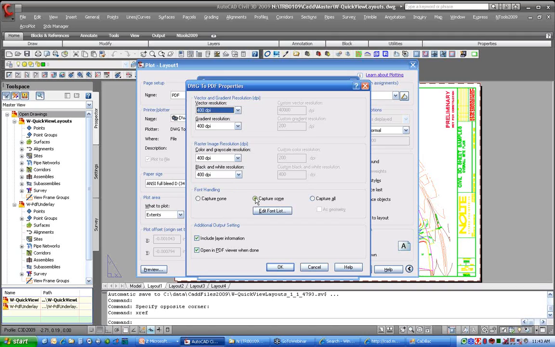I usually just say capture some, which will just capture the ones that are being used to generate this PDF file. And what that allows is you send this file to somebody. If they don't have those fonts installed on their computer, they will still be able to see them.